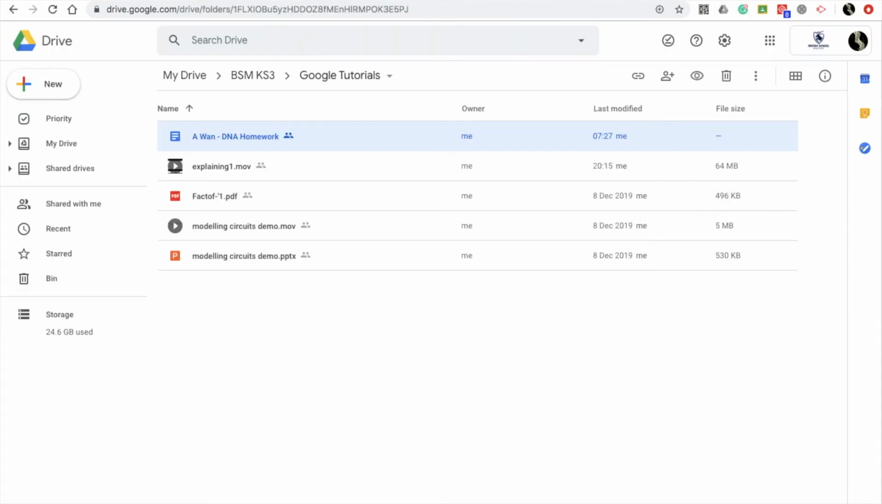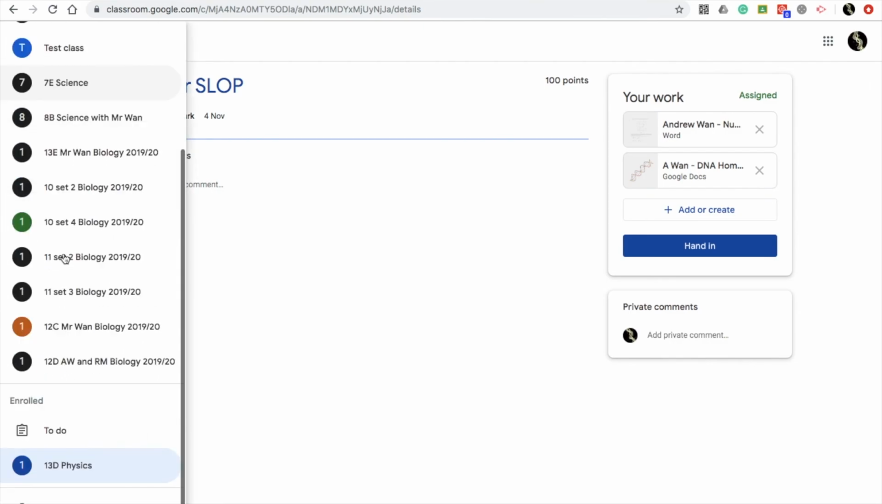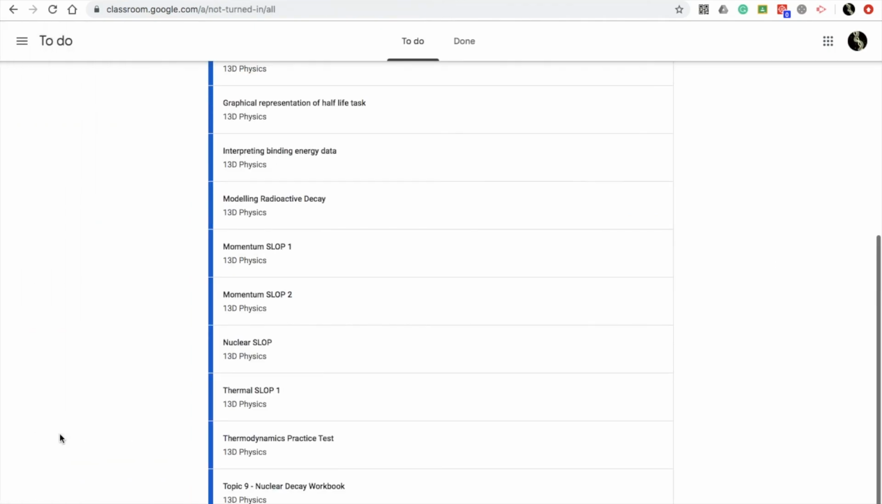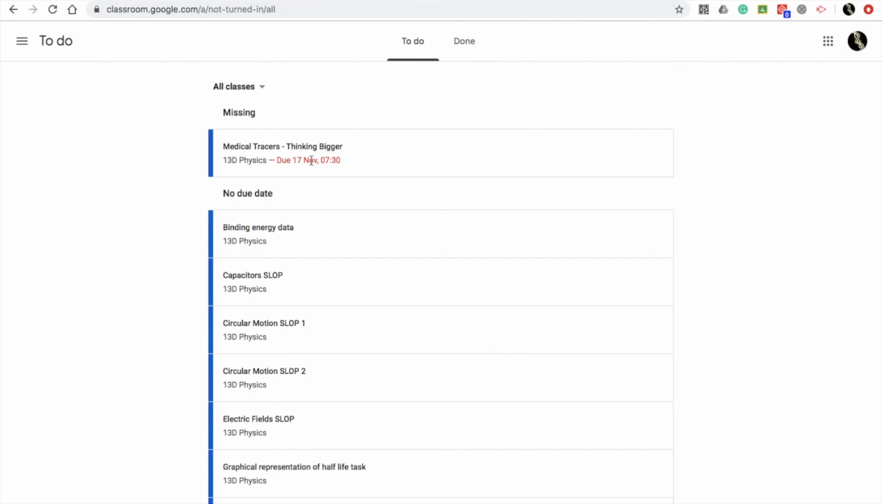Okay, so hopefully you understand how to hand in work. The first thing is to add or create, and the second thing is to click the hand in button. If you want to check what work is due, to keep yourself organized, go to your enrolled classes and your to-do list, and you can see all of the assignments that are due or upcoming.